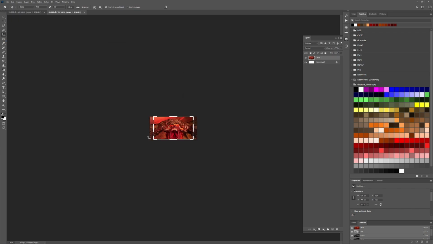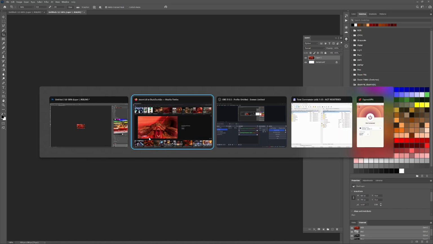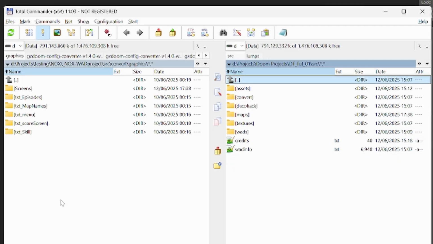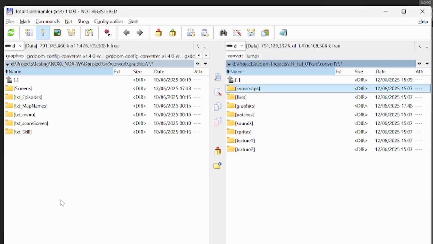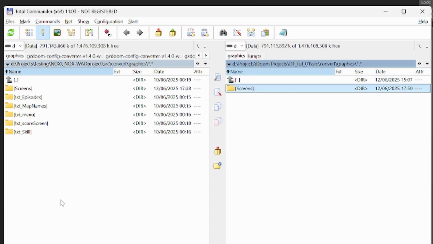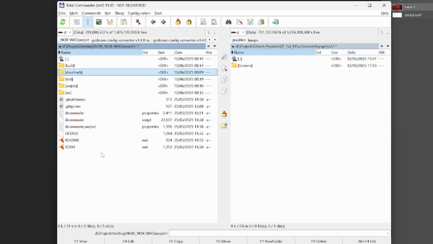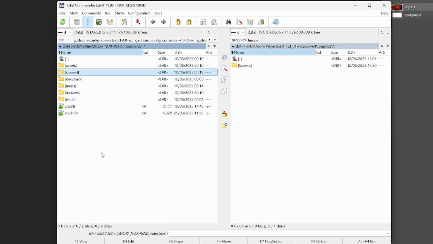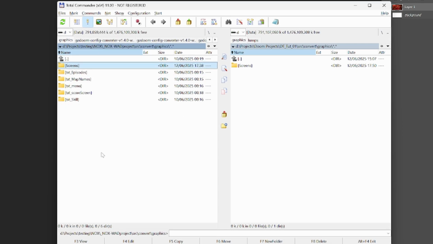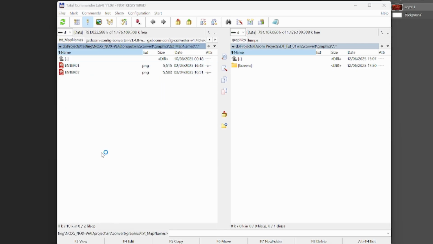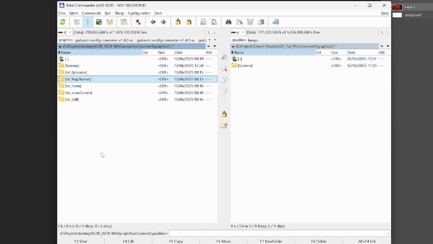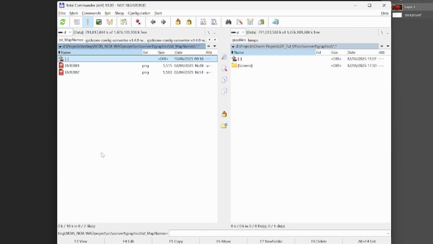So all I've done is save PNG files into the source dir, the convert dir, into the graphics dir. If I have a look at my project I'm working on called Nox, in my convert graphics dir, I've got screens, I've got texts, I've got map names, so you can have maps and titles, all these things sorted, and they're editable.